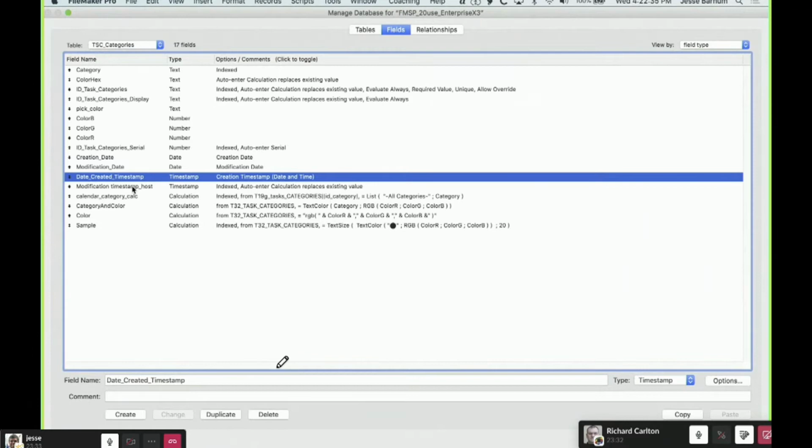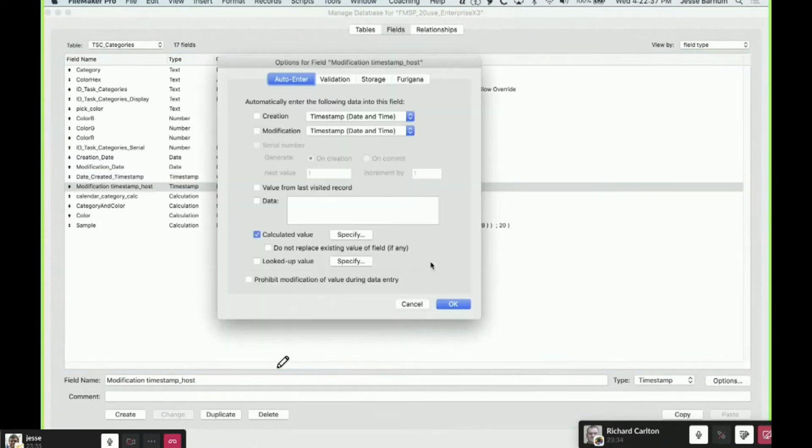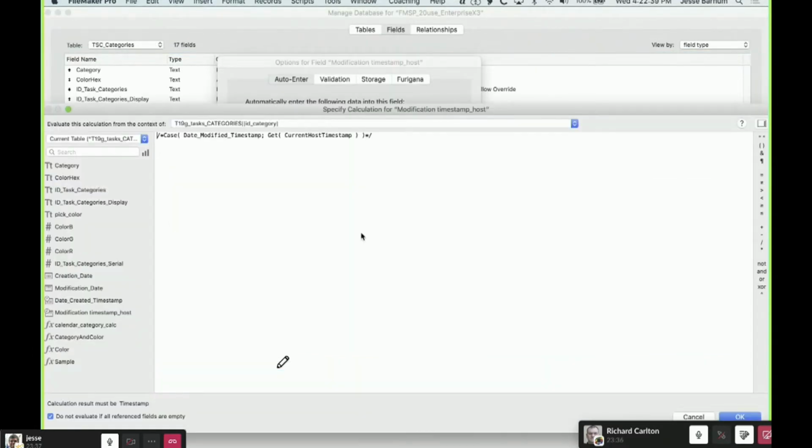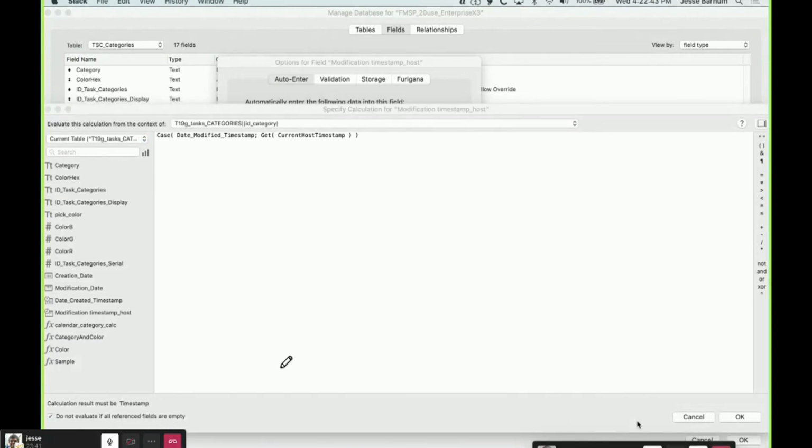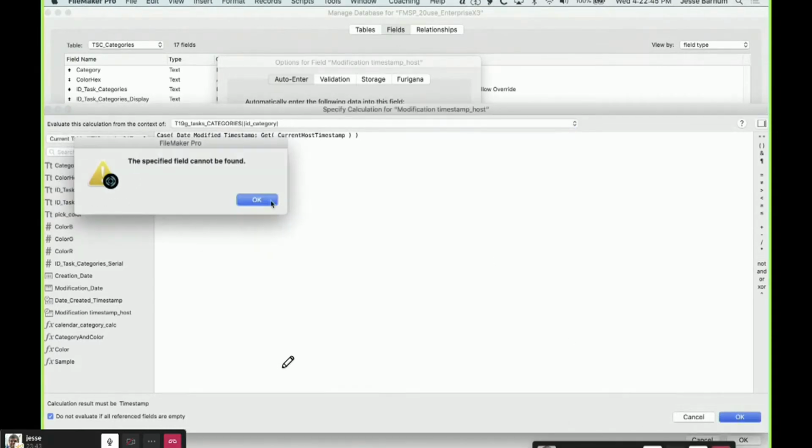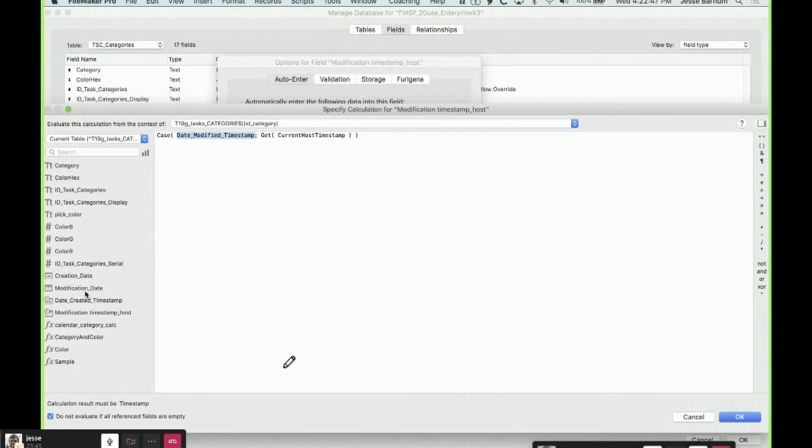So we've got our modification timestamp host. Let's make sure this one is not messed up. Wow. Okay, I'll need to make a note to myself because I might have missed something. Where is our modification? Yeah, that's fine. Keep going on that, Jesse.